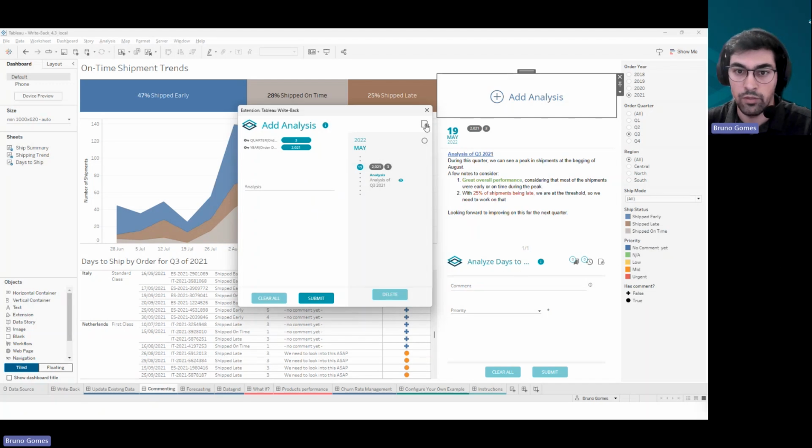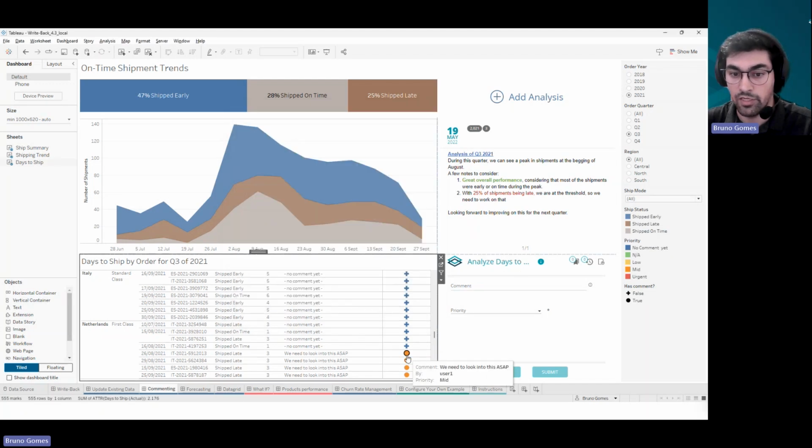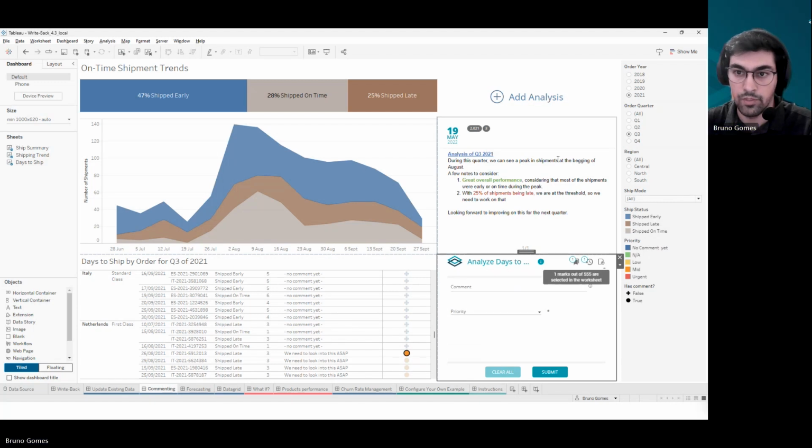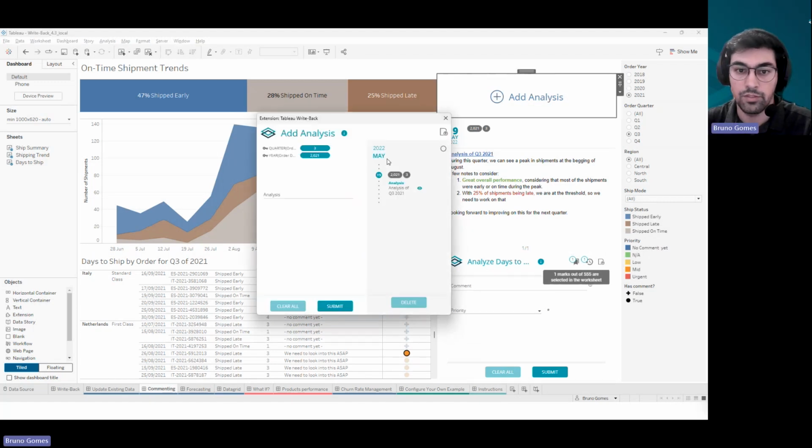Everything is visible right away, whereas over here, if I wanted to check the timeline, for example, I have to click the timeline button over here to see that. And if I want to see the selected marks, I click the marks button over here to see them. On the form, it just opens up, and we can submit the information right away.